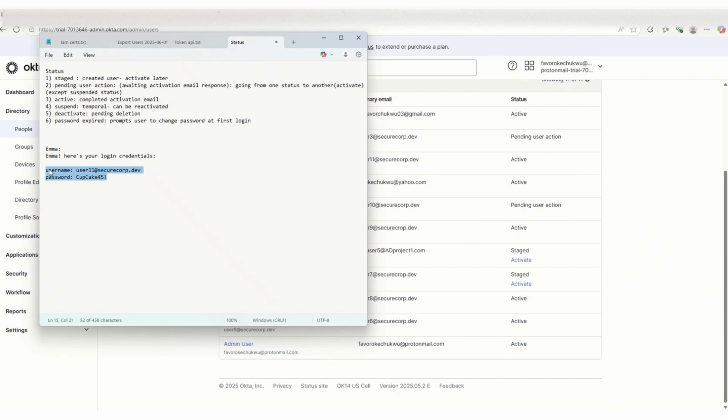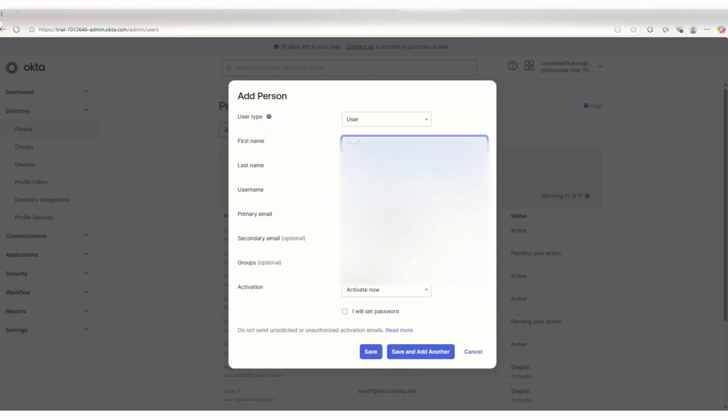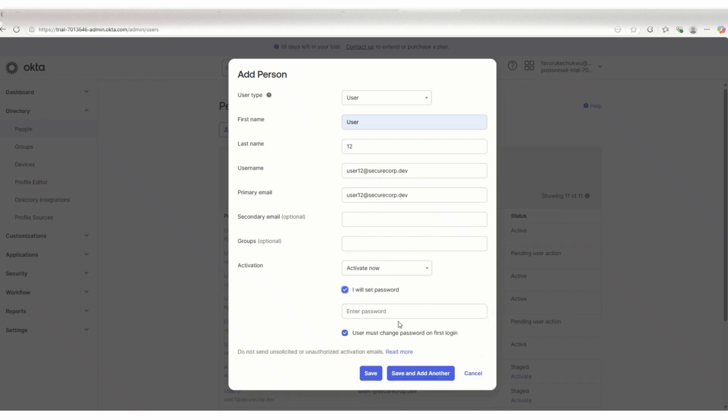And we understand this part, right? We did that because, let me do it one more time. We're going to add a person. Guys, don't worry about these credentials because by the time this video gets uploaded, all these credentials are going to be either deleted or changed. Let's say we did this. Activate now. I will set password. No. Okay. Let's do cupcake one more time. Cupcake 47. You know what? Let's be original. Let's do this. Cupcake 47.